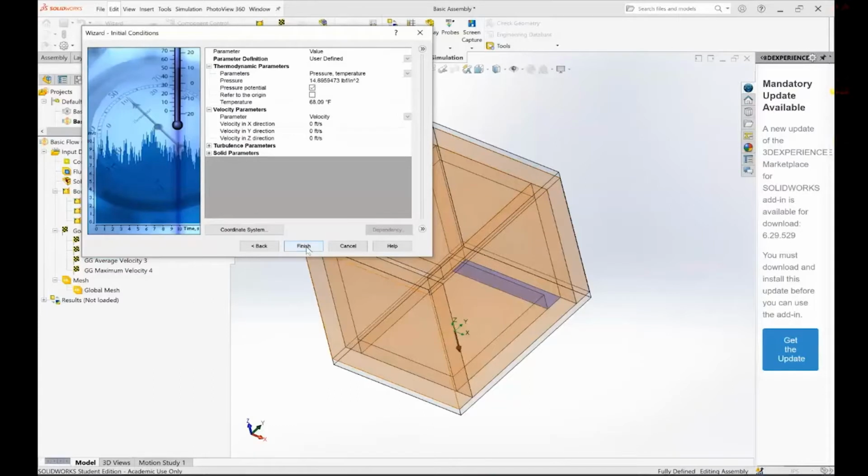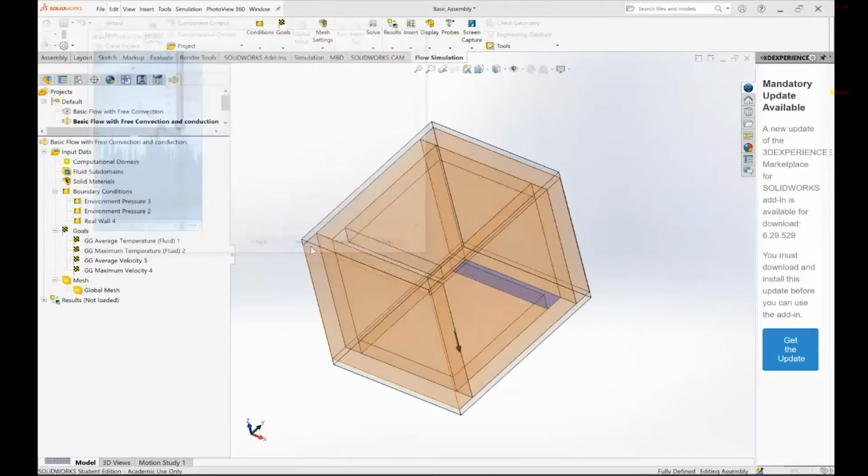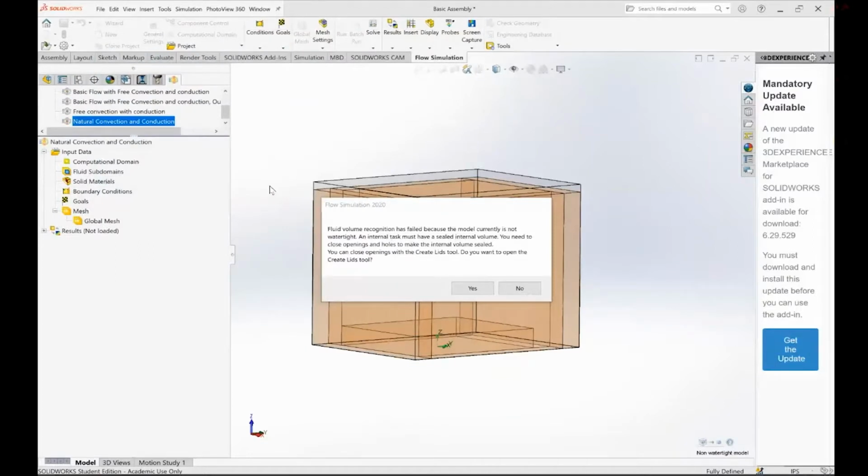And then lastly, we determine our initial conditions. For this situation, we're going to have the air temperature be a little colder outside, so we'll put it at 28 degrees. That way we get our natural convection. And the solids, we're going to start at the default of 68 degrees. We finish.